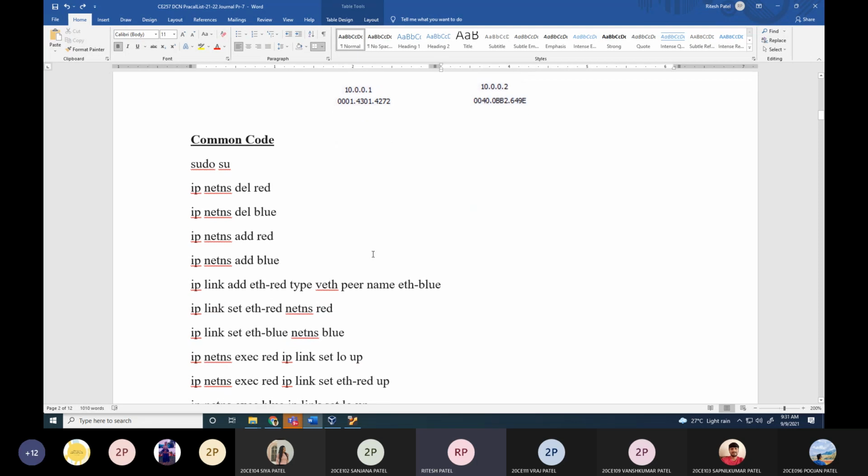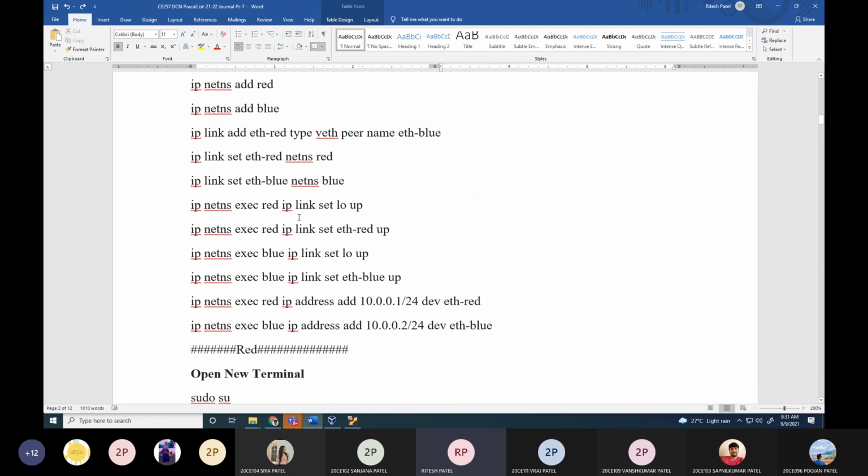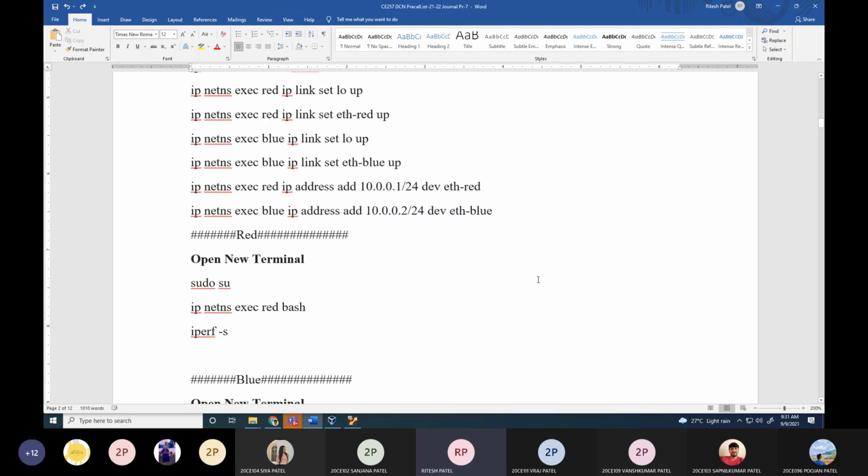So this is a code. The code has two parts, common code and specific code. This red and blue are specific code.